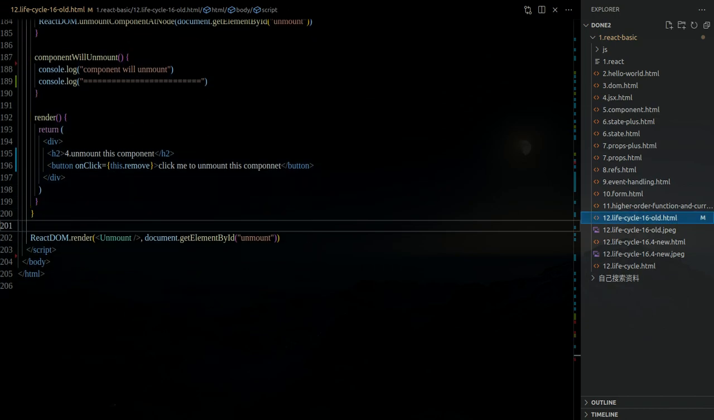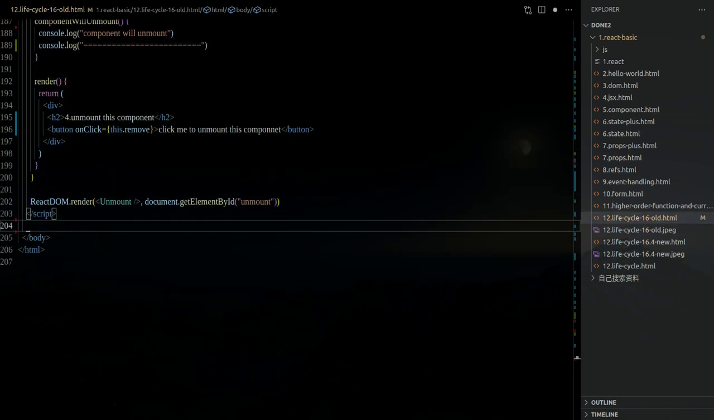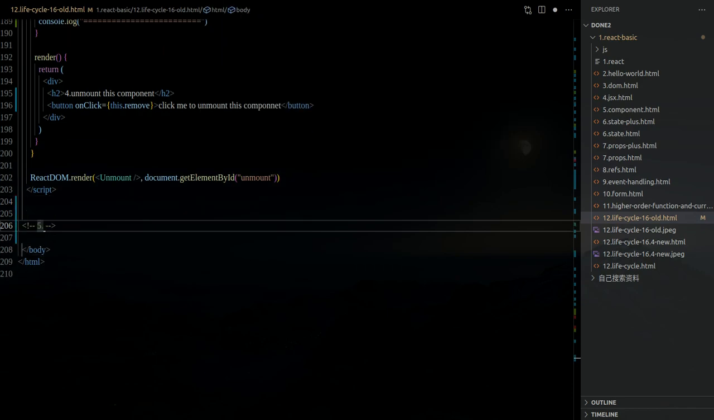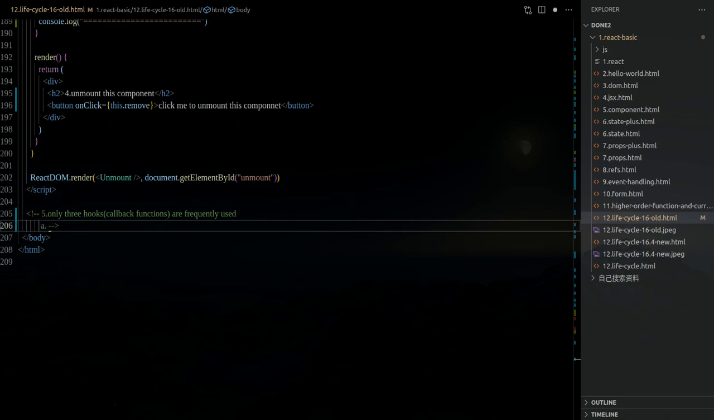So yeah, this is pretty much about the life cycle diagram, right? We have tested all the hooks in this example. So at last, I'm gonna add one thing. I'm gonna clarify that only 3 hooks or callback functions are frequently used. So first is componentDidMount.